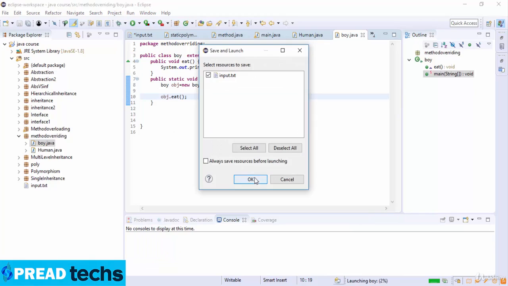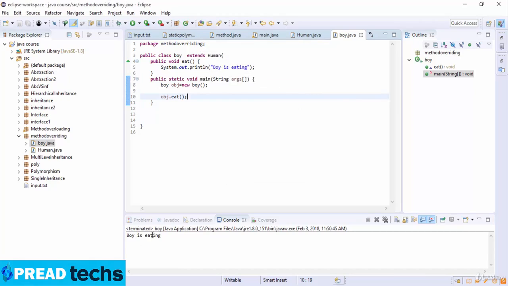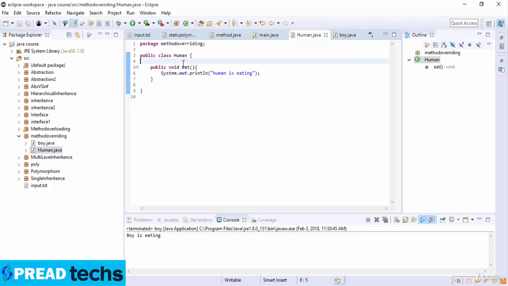So you can see here "boy is eating". The boy extends the human class, which has the same method, void eat. You can see the boy has the same method eat and the human has the same method eat. The boy class is giving its own implementation to the eat method, or in other words, we can say it is overriding the eat method here.